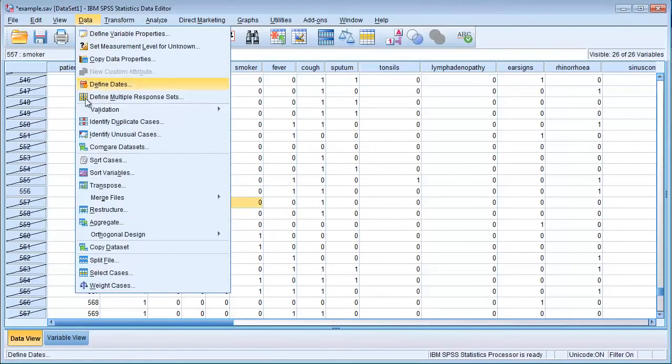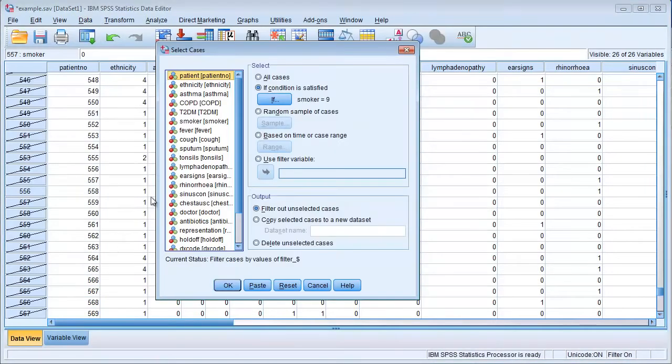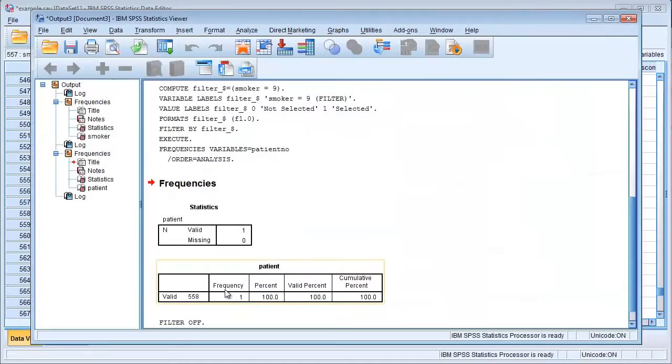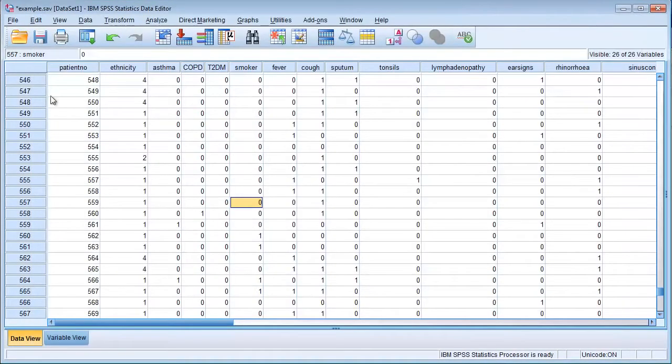Let's remove the filter. So we just click All cases, OK, and you can see no observations are omitted, and we don't have a label here called filter anymore. So we have fixed one error in the variable smoker. The other observations were seemingly OK.